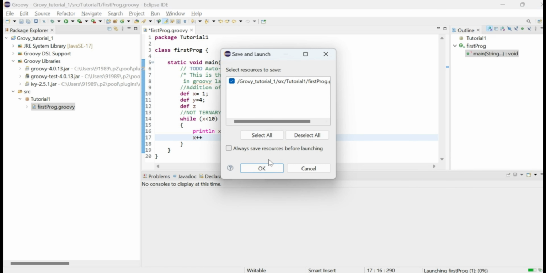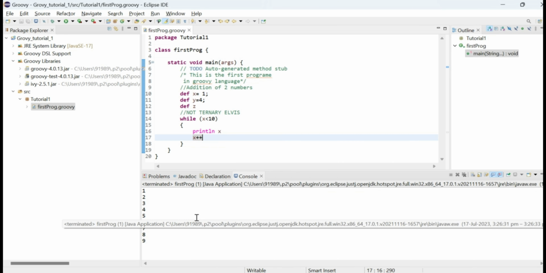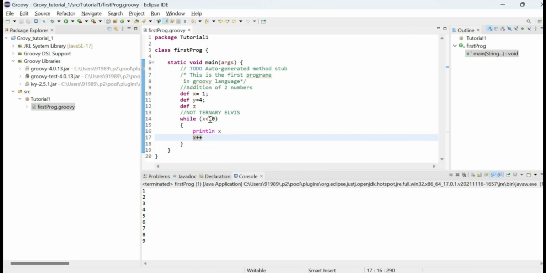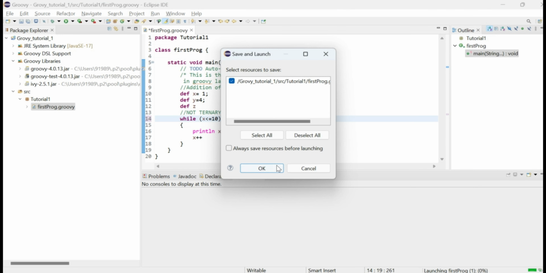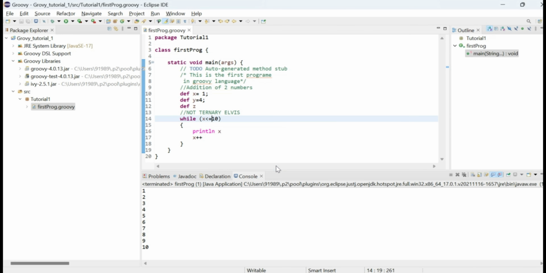So if I execute this, it will give me 1 to 9 because I have checked whether x is less than 10. If I say x is less than or equal to 10, then it will give me 1 to 10. This way we can use the while statement or while looping statement, which will keep on looping until the condition is false.